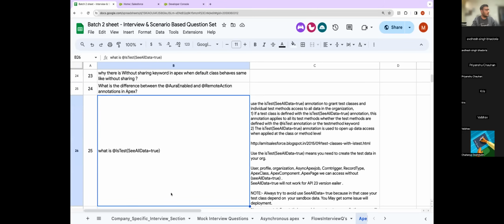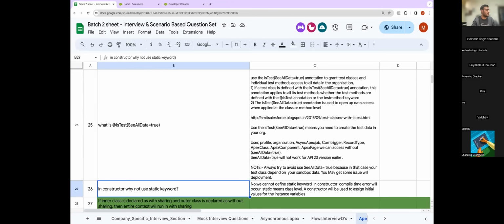What is test data? Is SeeAllData true? This also is an irrelevant question because this is a test class question. See, @isTest is basically when we are writing a test class, we will have to define this annotation. And SeeAllData=true means your test class will be able to access data from your Salesforce org. Okay, so if we write SeeAllData=true, then it will be able to access data from your org, but it is a bad practice.